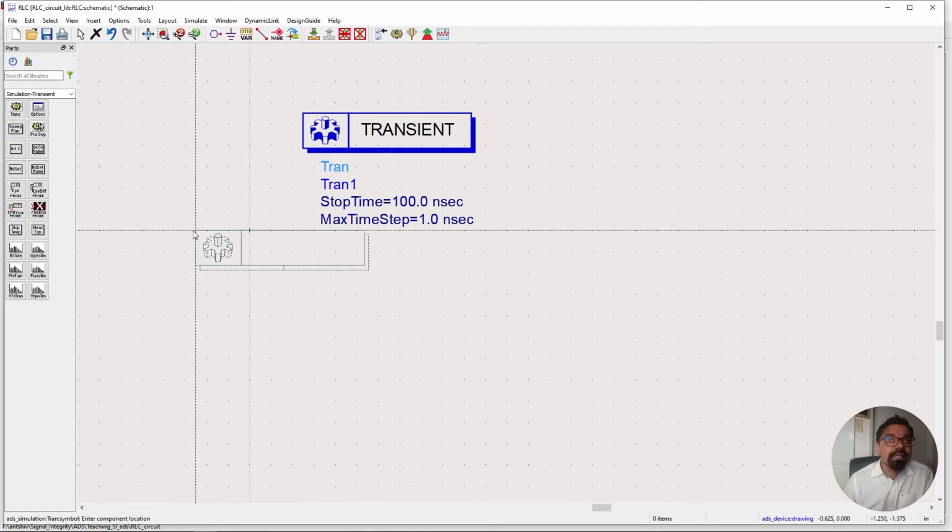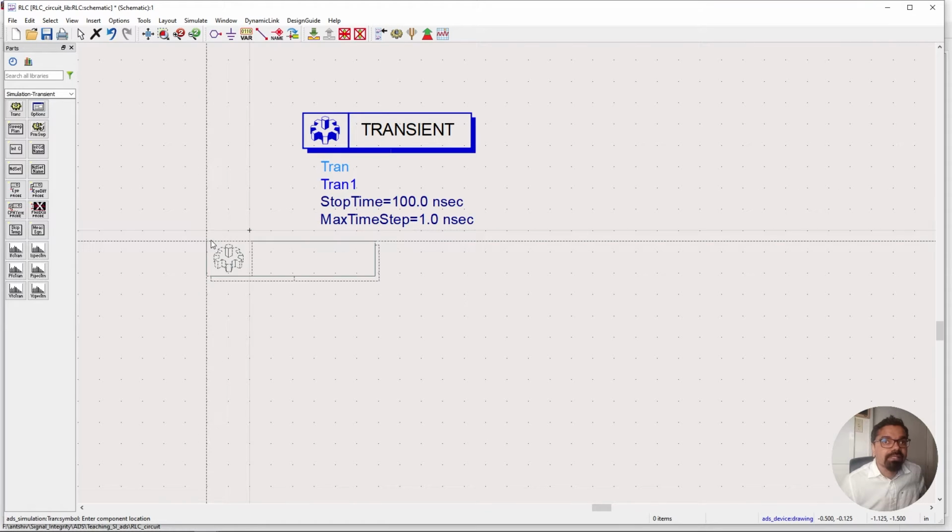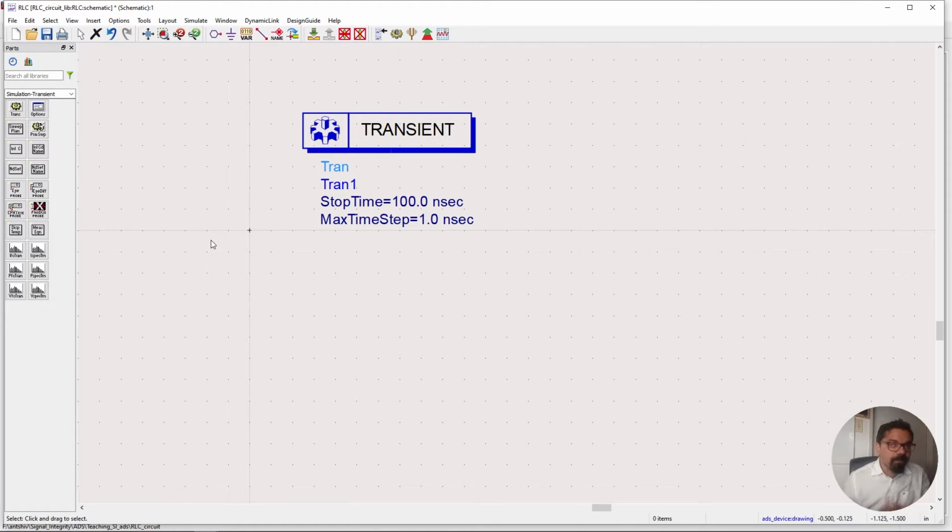Now what this tells ADS is, and if you want to escape, just press the escape button, and then that particular cursor will be, that particular function will now be aborted. Otherwise, it'll keep copying the same component again and again. So just press escape.